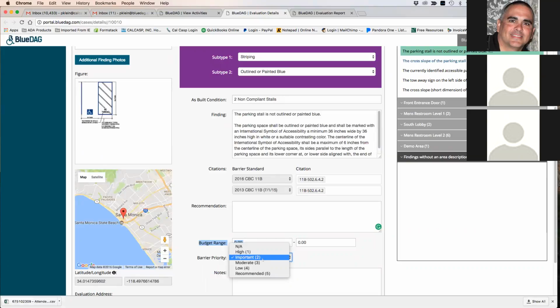Especially out here in California, we have a lot of truncated dome requirements. The way we do it is, if you don't have a parking stall or a path of travel into the building, and the truncated domes are missing on a curb ramp around back that doesn't benefit very many people, we're going to make that a moderate or low item. Maybe a technical violation, but you may be better off spending your money elsewhere to provide better access for people.